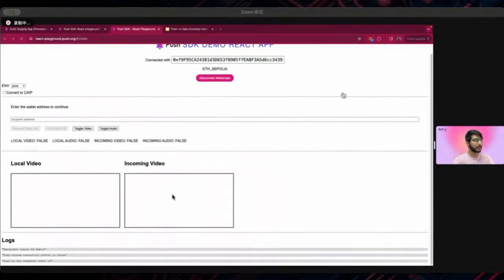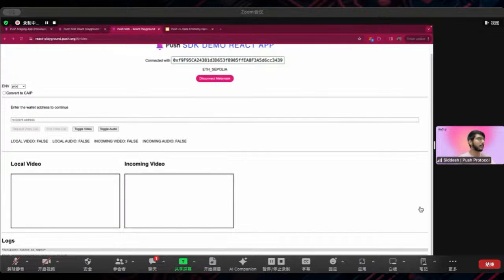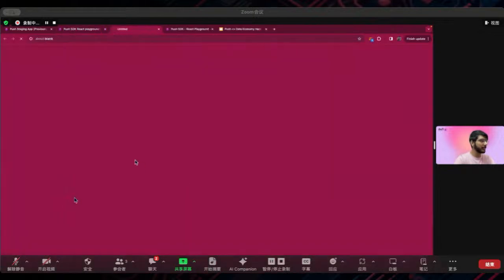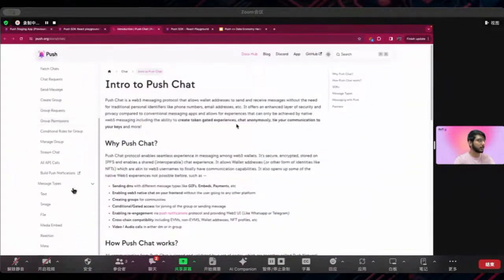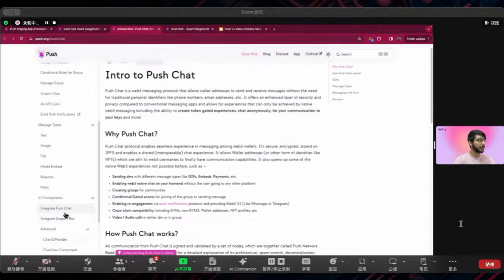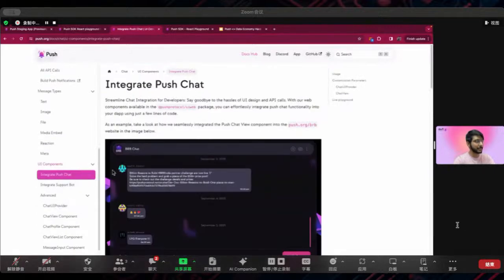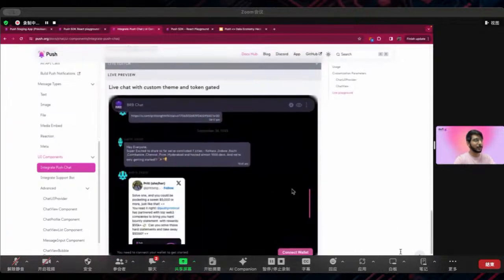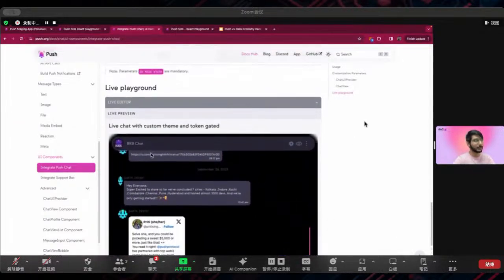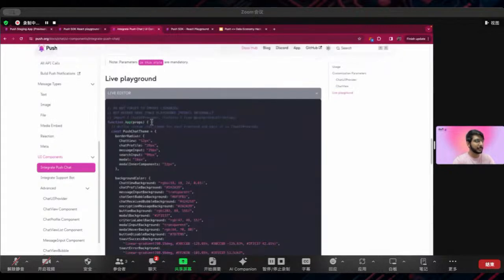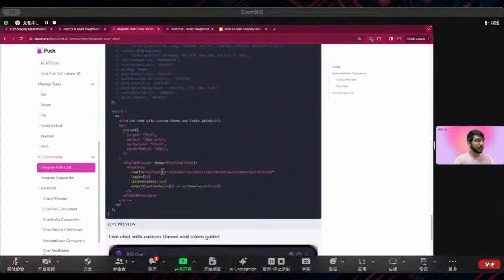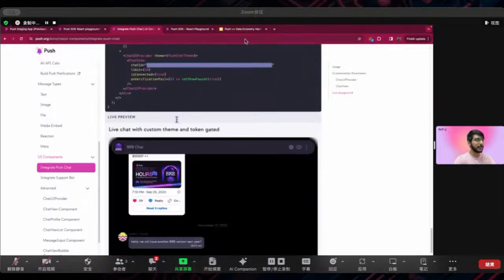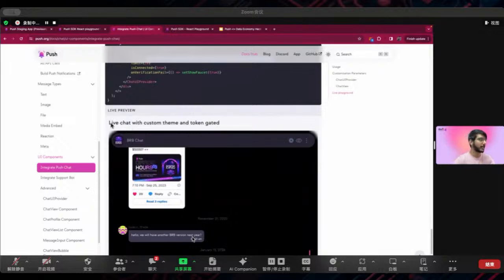It has a fully functioning video application here, and we have also done a really cool thing here. If you go to the Push Chat documentation and you want to just try it out or play around with some components, just go here, integrate Push Chat. You will see a live playground here, which is basically a fully functioning React component integrated here. You can connect your wallet and try it out here itself. And it also gives you a live editor. You can pretty much go here, put your own chat ID once you create it, test it out if you like it, and then you just copy this code and take it to your React application.